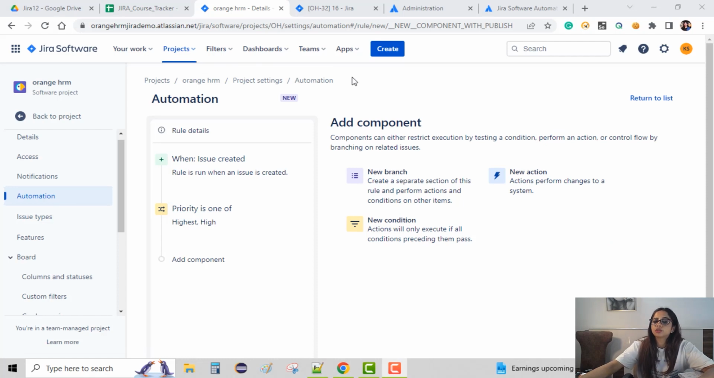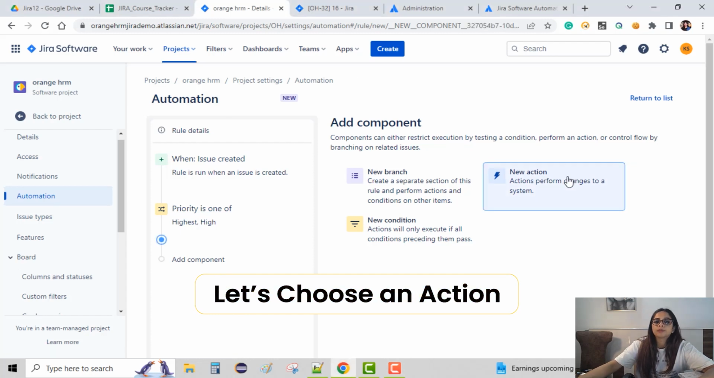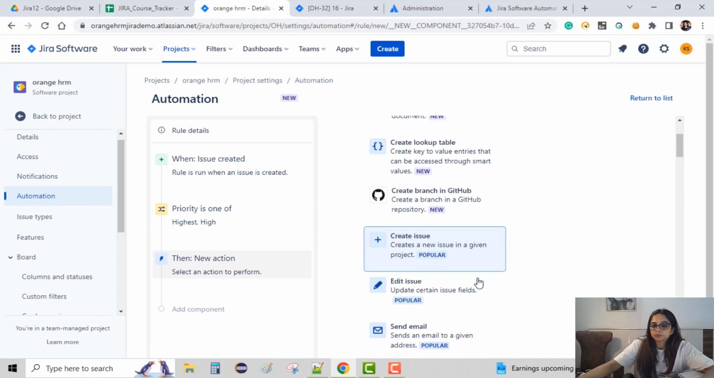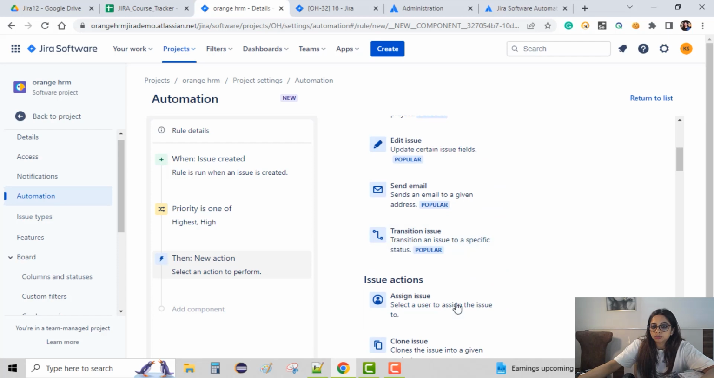Now let's choose the action which we need to do when this trigger has happened and this condition has been met. So let's choose new action. In that action we can choose what we want to do. We want to assign it to somebody, right? So we can choose assign issue.